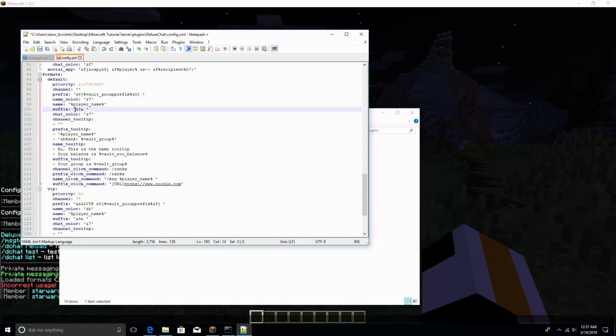But suffix, so you can add anything into the suffix. Chat color, so that's the chat color that your messages will display. Channel click commands just puts the command in chat, or if you do the URL, or if you do execute, it would automatically execute that command. So if you're doing /ranks, you just want it to do /ranks instead of the player having to press the enter key, you just put the bracket key execute.